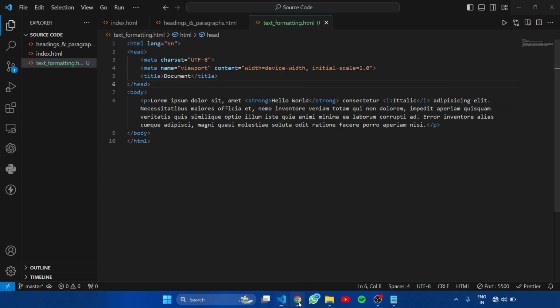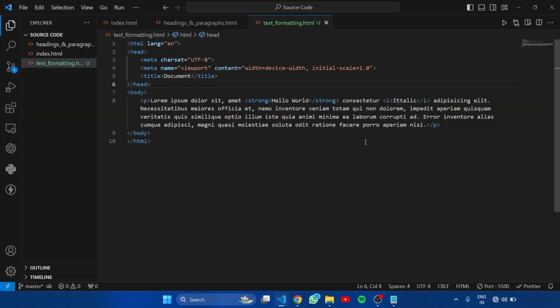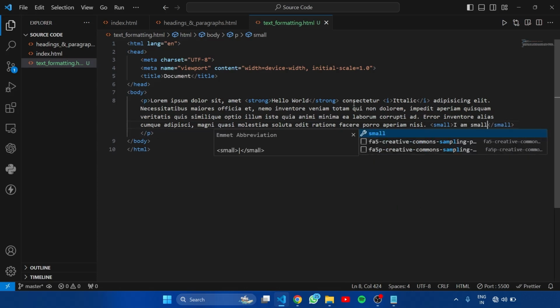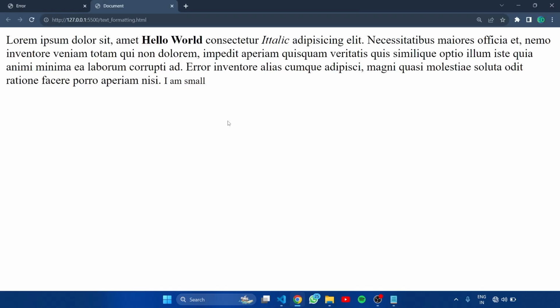Let's move back to the browser. Here you can see the text is looking italic now. The next tag is the small tag. Let's write this tag. And I add some text here. Okay, now in the browser you can see the text is looking smaller here because of the small tag.